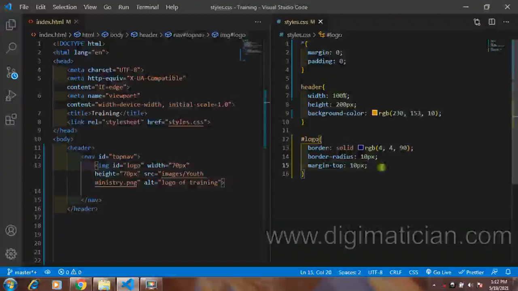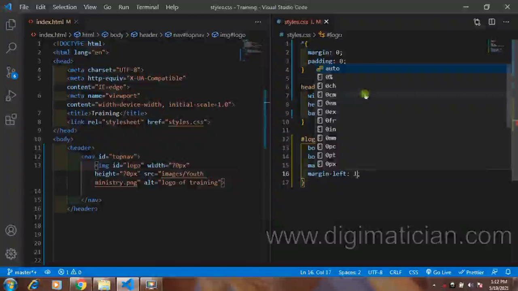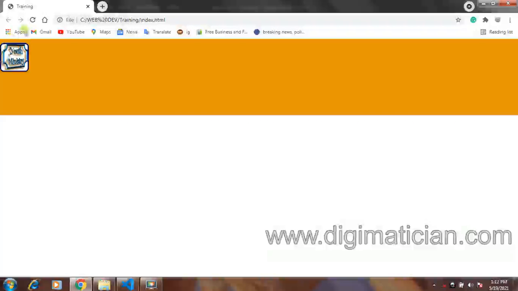Okay, but it seems I need to also add margin left 10 pixels, so that my logo can move away. It's so much stuck by the side. All right, now that's my logo.